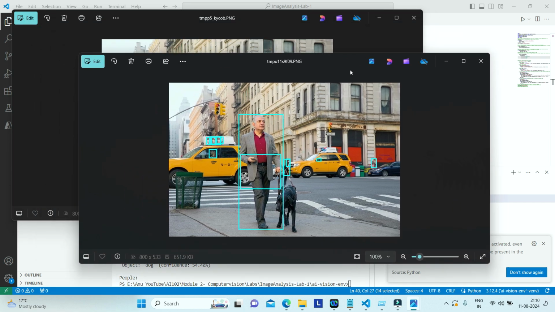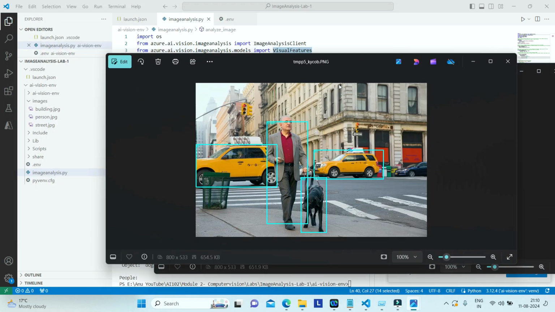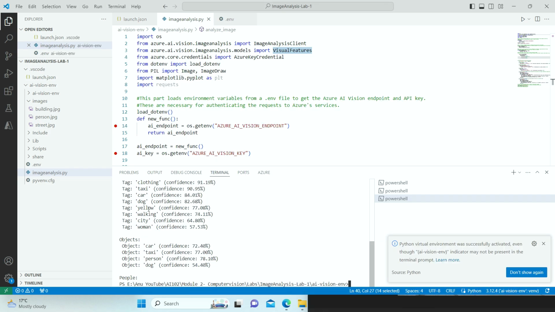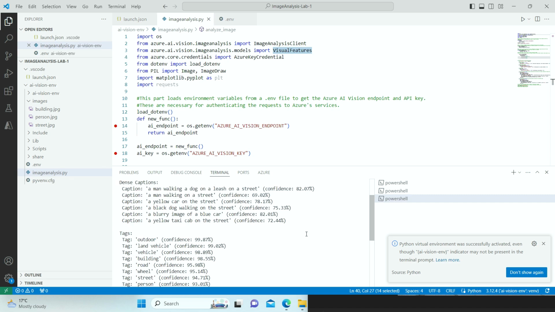So this was your image. Okay, it is opened. Yeah. So let us look at the results and then we look at the image. So the result for street.jpg is the caption that it has generated: a man walking a dog on a leash on a street, and the confidence value is 82%. And it has also generated dense captions, a man walking a dog on a leash on a street. So it has generated multiple captions now, a man walking on a street with different confidence values.